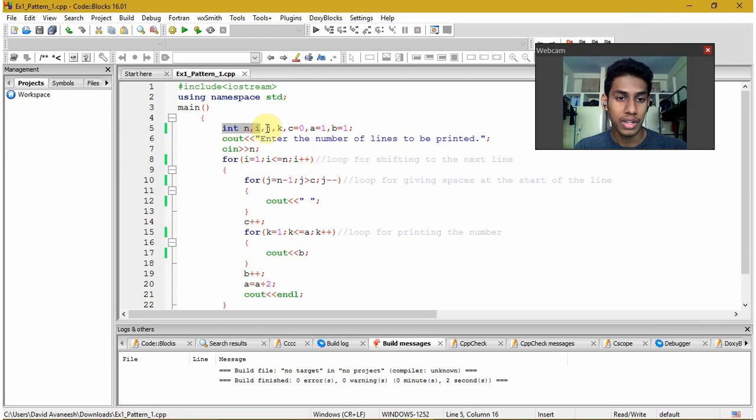We have declared variables initially, then we ask the user to enter the number of lines to be printed, and he enters it in a variable called n. Now, for printing the number of lines, we have a for loop. Then when this looping condition is satisfied, it comes inside for the first part of the line, where we have to print spaces.